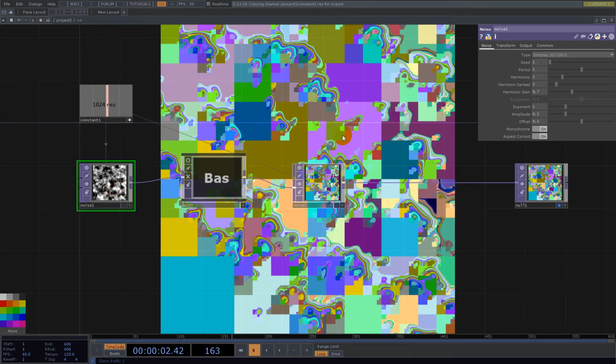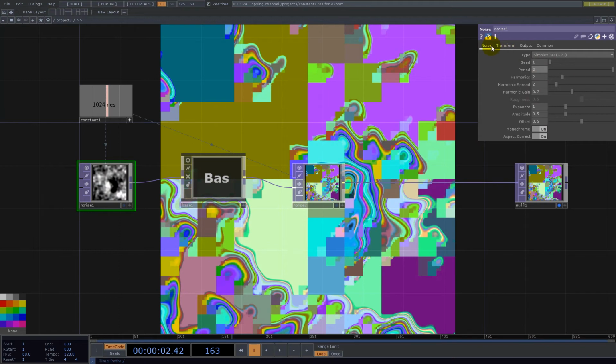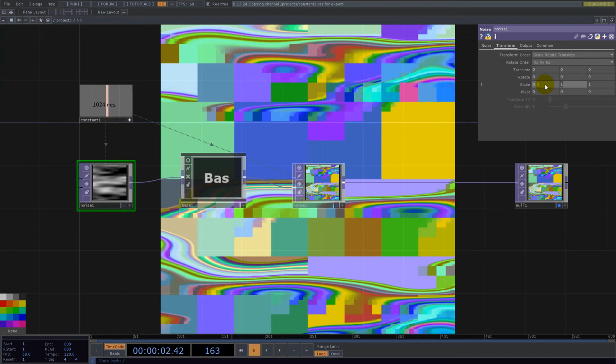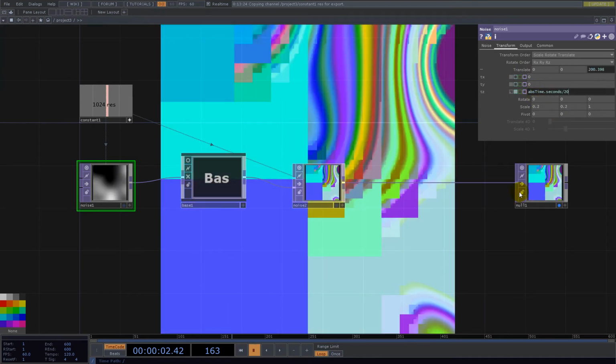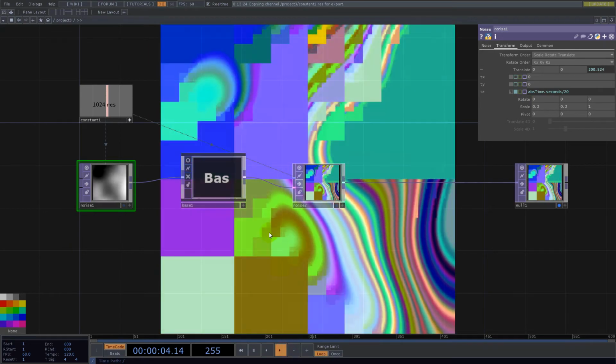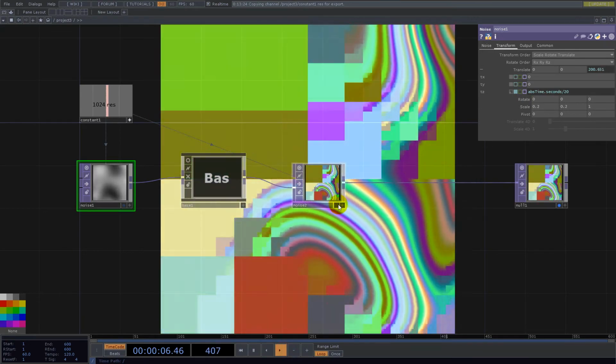Now if we change the parameters for the input noise, let's go in transform, and for the scale we go with 0.2 and 0.2. And let's have this play: absTime.seconds divided by 20. Now, yeah, we're good.